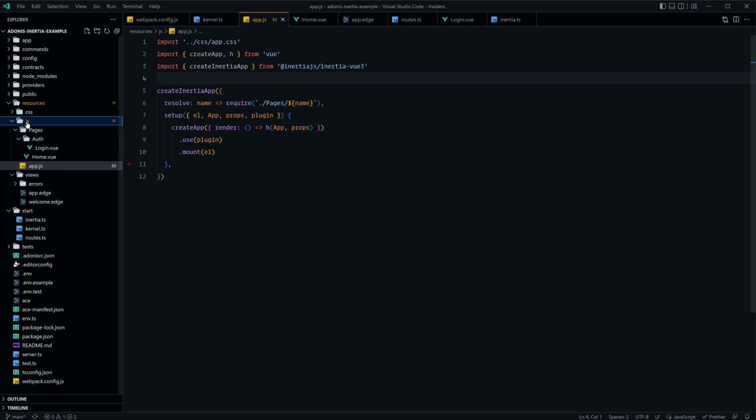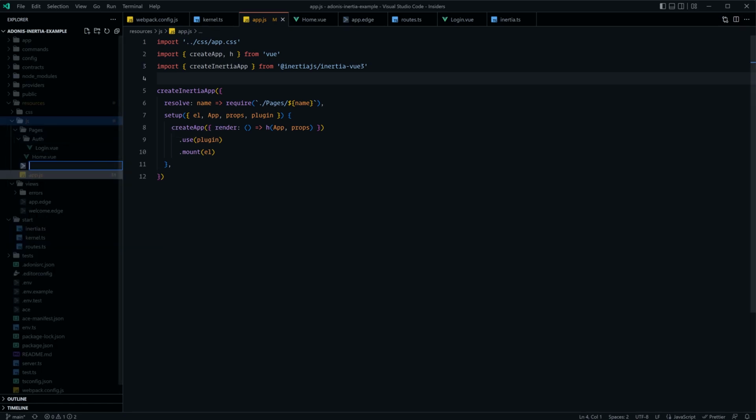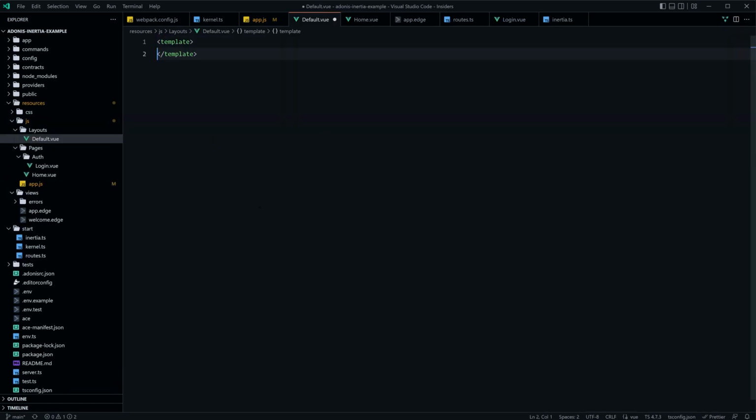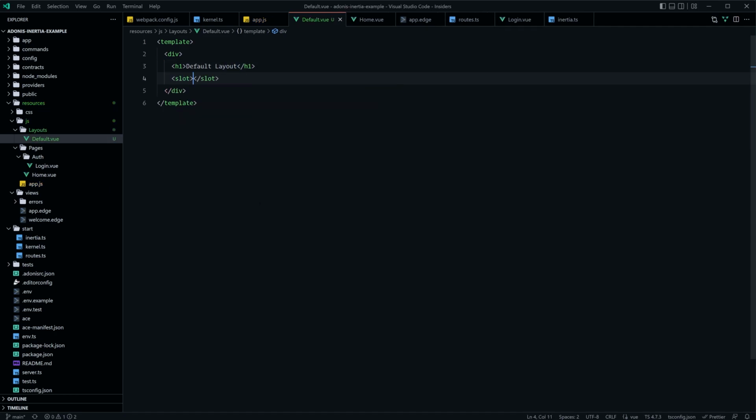So the first thing that we'll want to do is add our default layout. So let's go into our JS folder and add a layouts directory. And then let's just go ahead and add a default.view file. We'll add a template. We'll add a div. We'll add an H1. We'll keep this nice and simple. So we'll just say default layout. And then we'll add a slot so that the remainder of the page contents can be displayed.